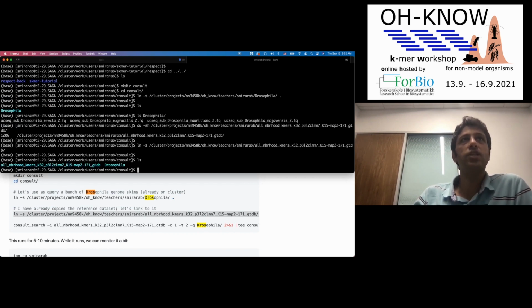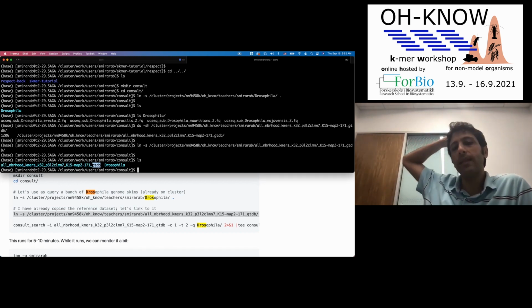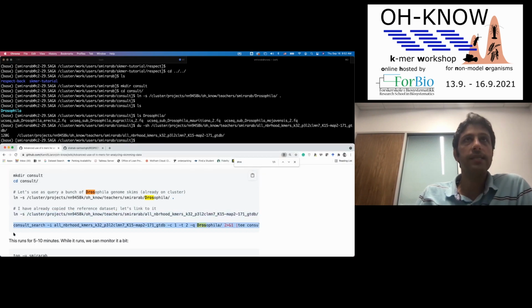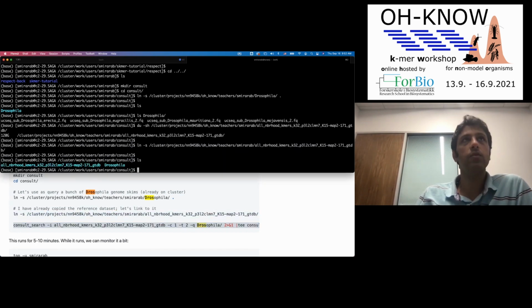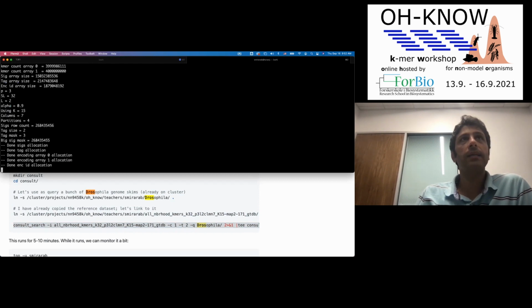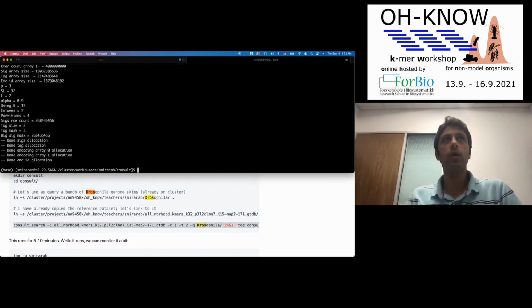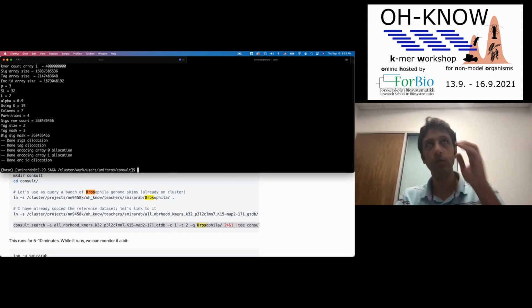So this is my reference. It's built based on GTDB. GTDB, when we looked at it, has like, I think 30,000 bacterial genomes or something like that. Bacterial and archaeal, both of them combined. And our Drosophila genome skims are going to be our queries. So let's start the search. It's going to take a minute to run. And in the meantime, we are going to do a bunch of cool stuff.